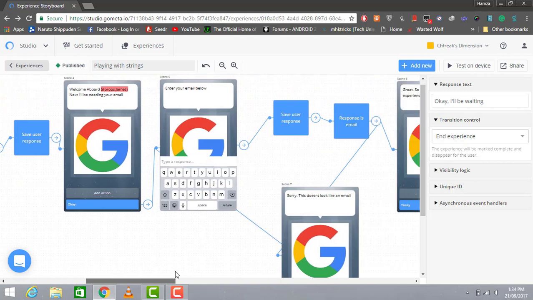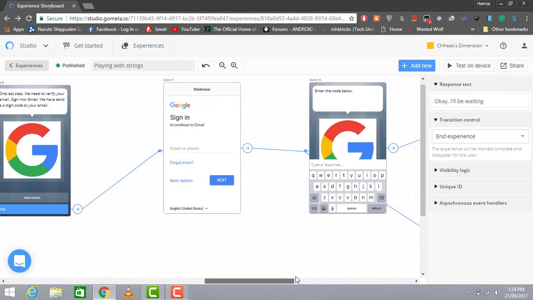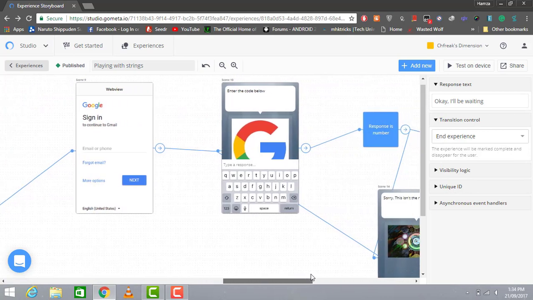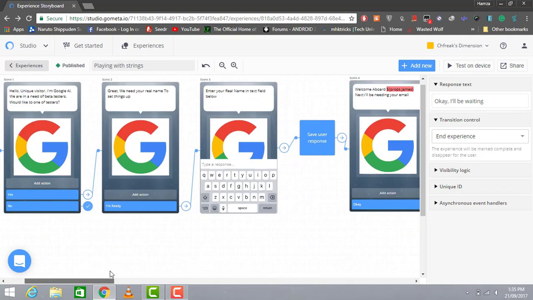I have like 15 scenes in this, and this is what I was working on using all sorts of strings. With strings you can check a character database, you can add to a database, you can check if it has an email, if it has a number, if a character is missing, if the letter is uppercase or lowercase. Now I'll be showing you how you can make your own experience using strings.